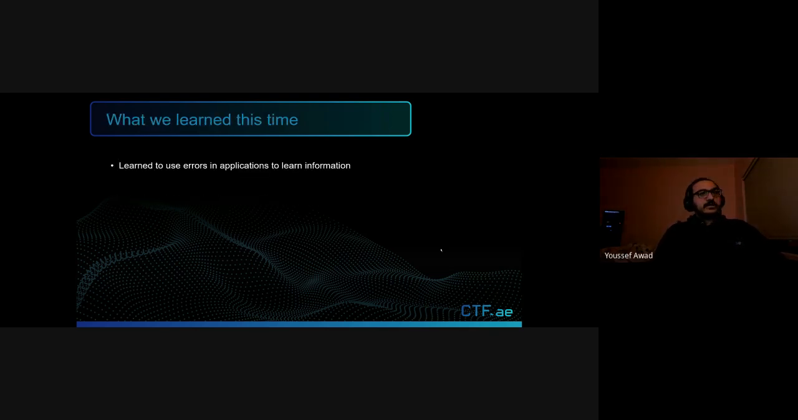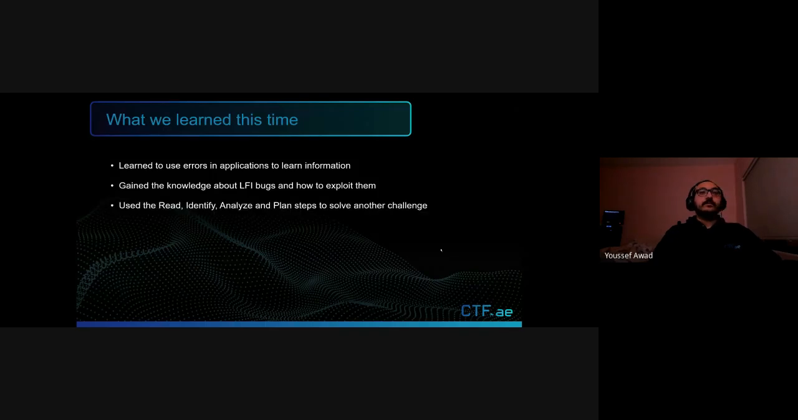So what did we learn this time? Again, we learned how to cause errors in an application to gain information, as we just did when we caused an exception. We learned what folder we were in the application. And we learned the knowledge about LFI bugs and how to exploit them. And we used the read, identify, analyze, and plan steps to solve another challenge. All right?